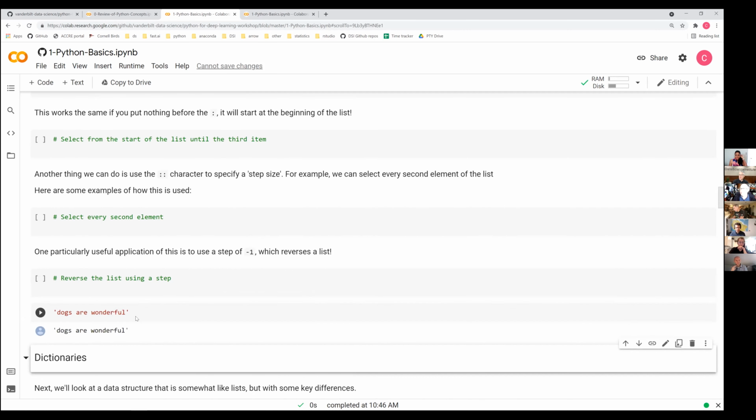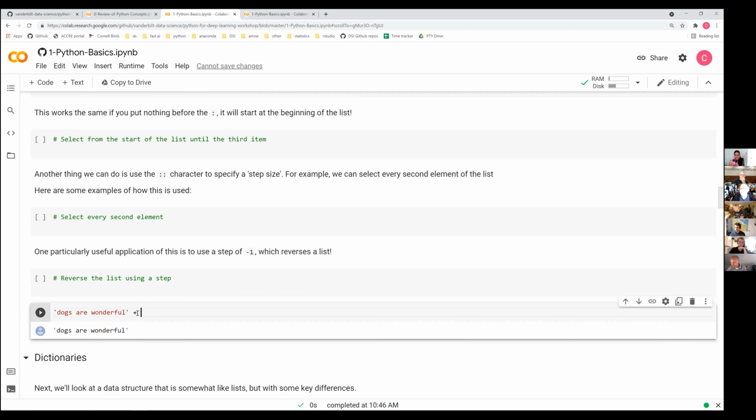Okay, it said the same thing back to me. I'm just going to take that as agreement from Google Colab that dogs are wonderful. Okay, so now let's see if we can append to it. Dogs are wonderful. Plus, let's add something else: and cats are too. See how that goes. Shift enter.